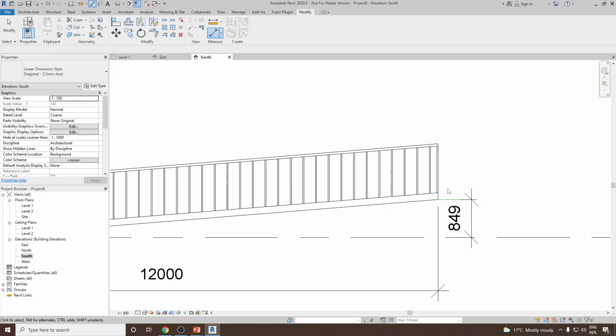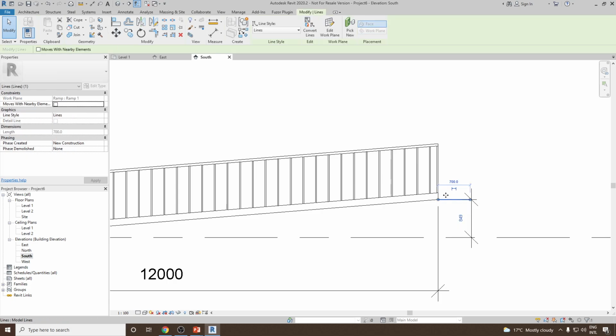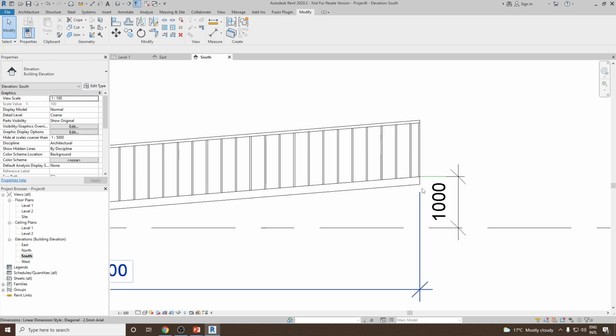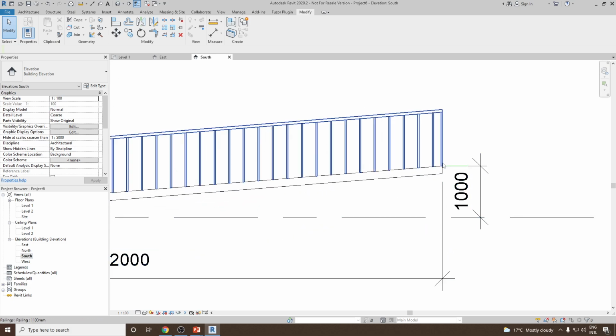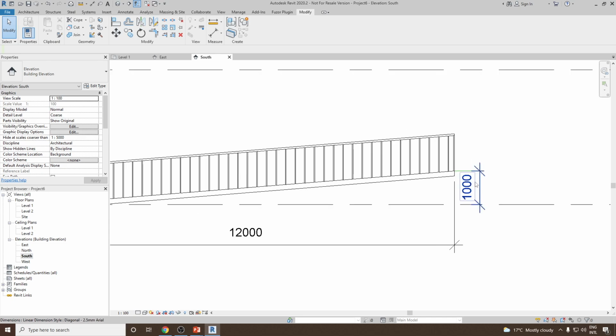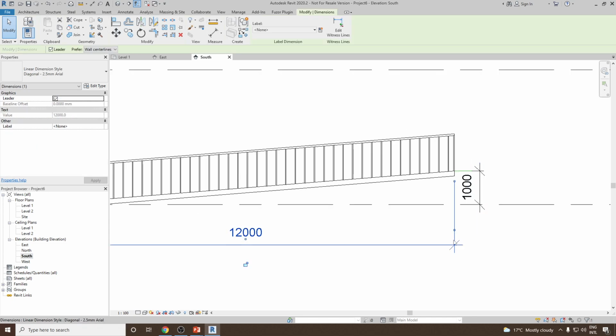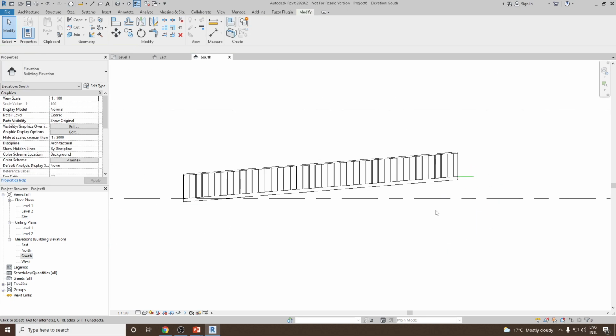Okay, so here it is 1 meter. So now you can see the top of the ramp is 1 meter. It means with every 12,000 millimeter or 12 meters you go in the horizontal direction, the ramp will go up 1 meter or 1000 millimeter. Now let's see how we can customize this value.